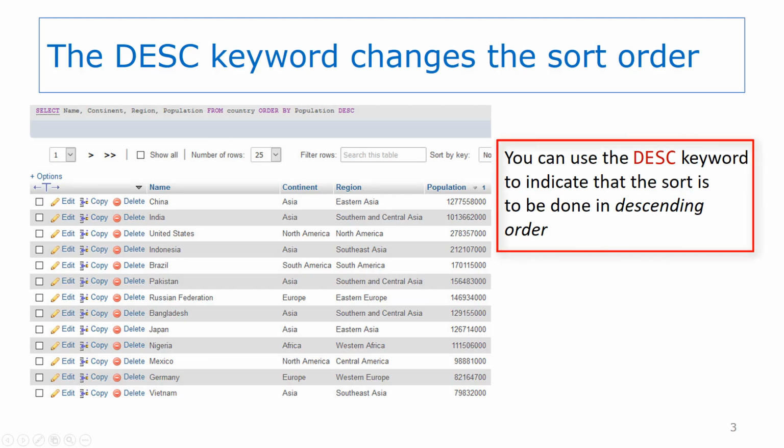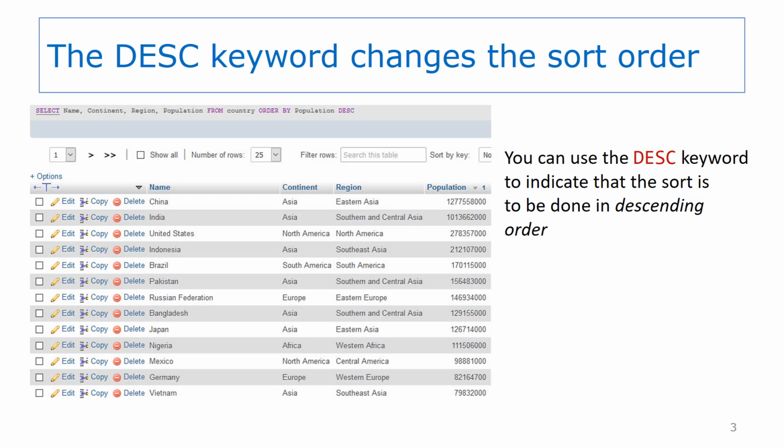You can sort in the other order using the DESC or descending keyword. This keyword is easy to use. You just put it after the column name in the order by clause as shown on this slide. You have to put at least one space between the column name and the keyword.